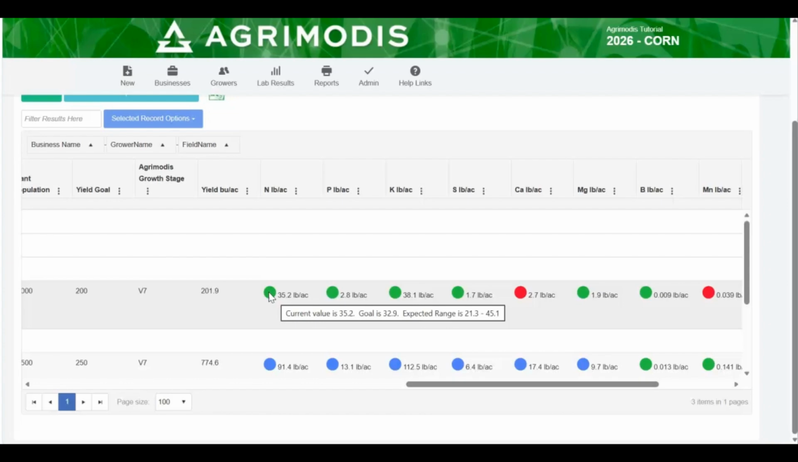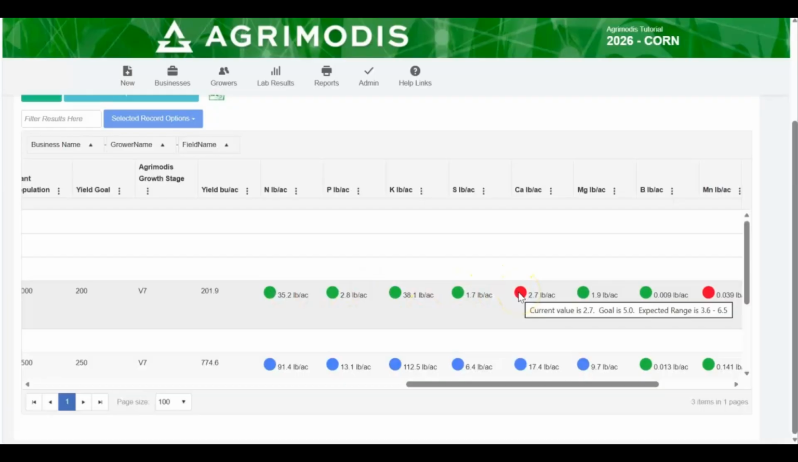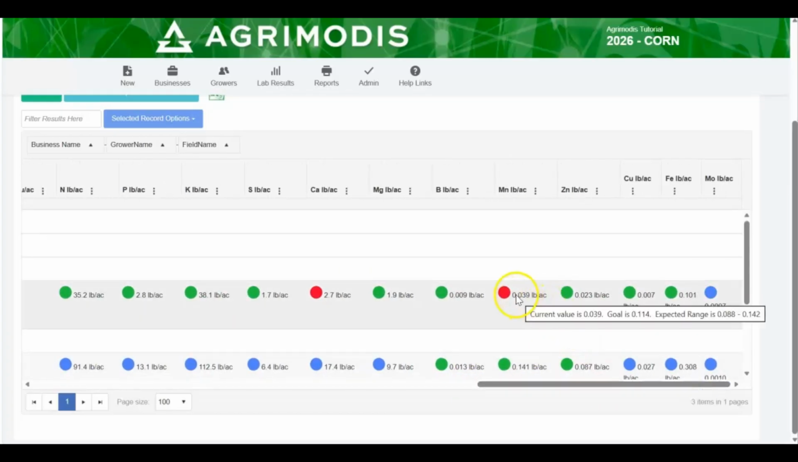My goal is 32.9. Current value is 35. You're right on target. Calcium is a little low at 2.7. The expected is 3.6. But you see that magnesium is probably a little bit higher. Well, it's about right. Which you'll see if magnesium is really high, calcium is typically low. If K is really high, calcium could be really low. But neither one of those are the case here. Manganese is low, but iron is most likely what's going to be in the way there.